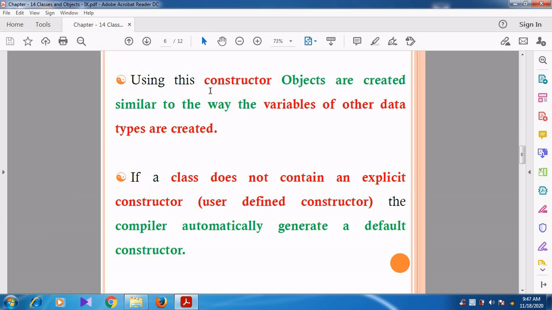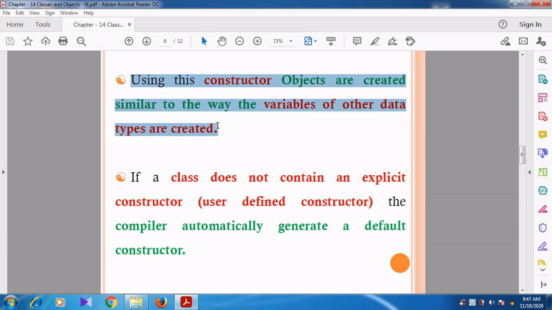Now, what is the usage of this constructor? Why are we using this default constructor? Using this constructor, objects are created similar to the way the variables of other data types are created. Whenever we use the default constructor, the objects are created, in the same manner in which variables of other data types are created. Can you understand, students?